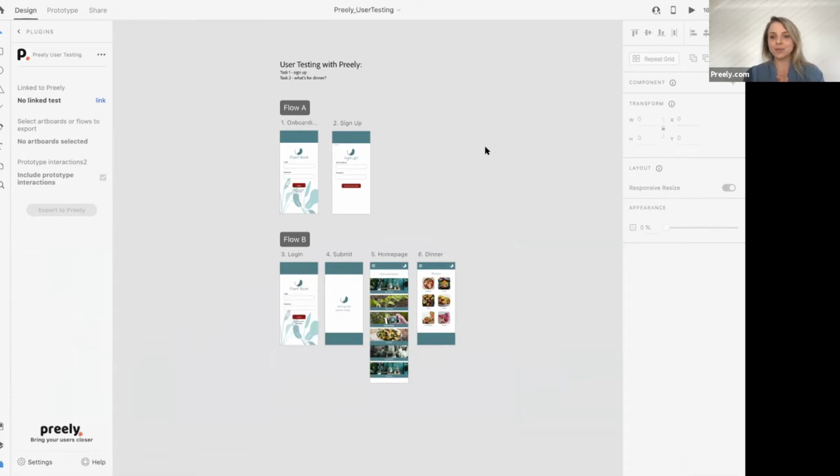And now we want to export it. So I have installed the Preely plugin for Adobe XD. That's what you see on the left. And I've also signed into Preely here. When you have done that, this is the view you'll see. And now we need to link this prototype to a test in Preely. So I'll just tap link.